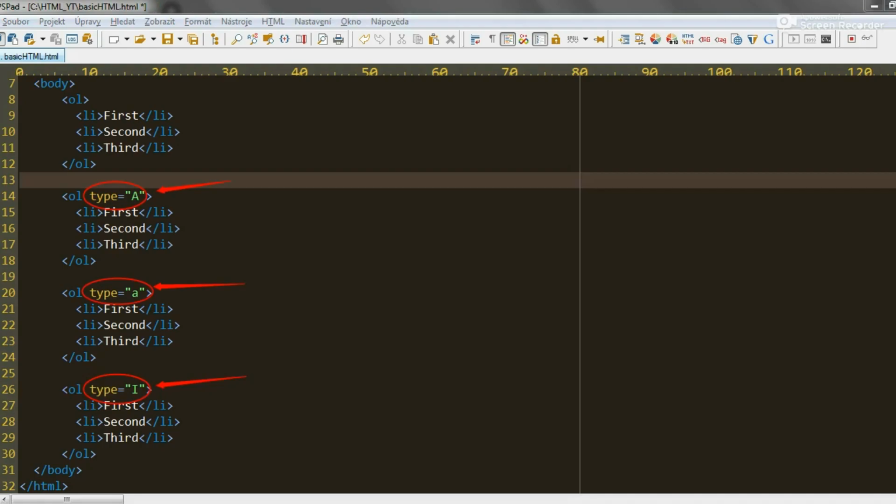If we give type equal to capital A or small a, the resulting bullets will look like this. If we wanted Roman numerals, we had to put type I. Then the bullets will look like this.